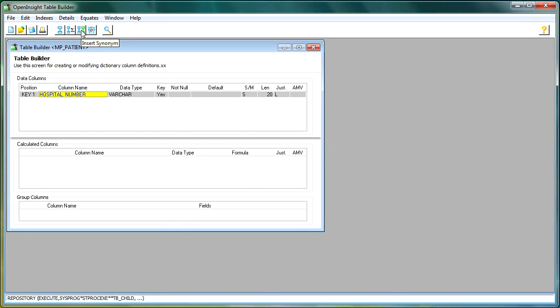The next button is insert synonym, and this simply inserts a synonym for the currently selected column. We also have the ability to remove a column definition from the dictionary. And there's a help button as well, which displays various help topics, and also we've got the ability to search for column details as well. Now this edit table here is the data columns edit table, and this provides a space for entering column definitions including the column name, data type, key, not null and default, as we looked at just a moment ago.